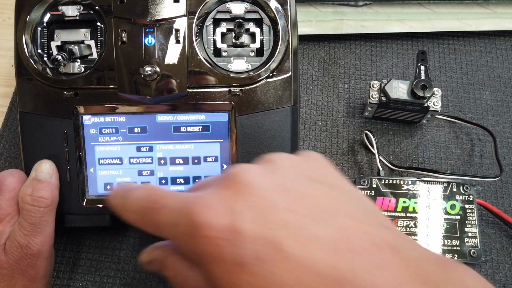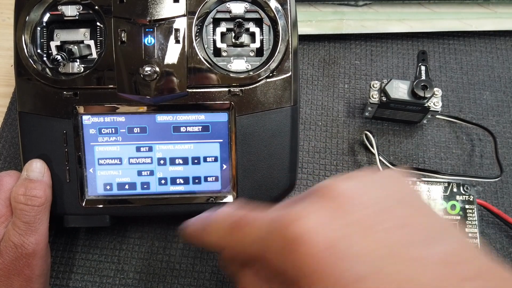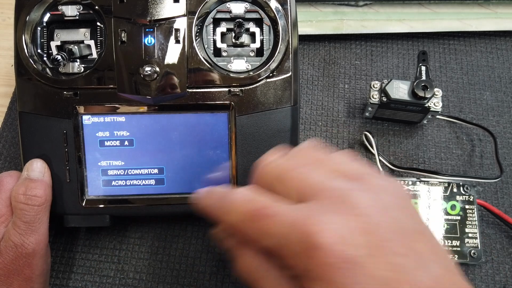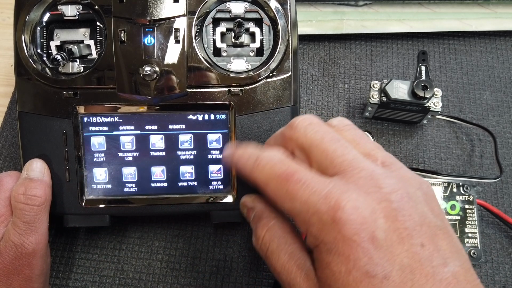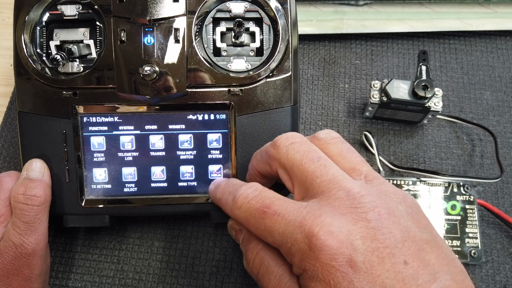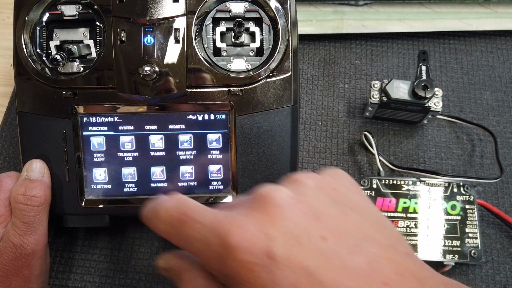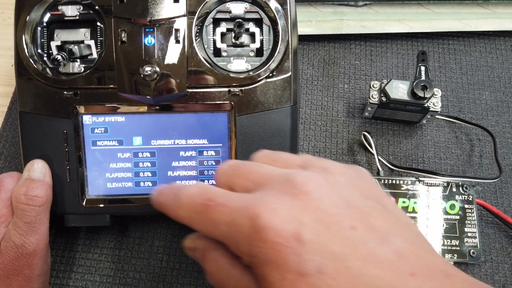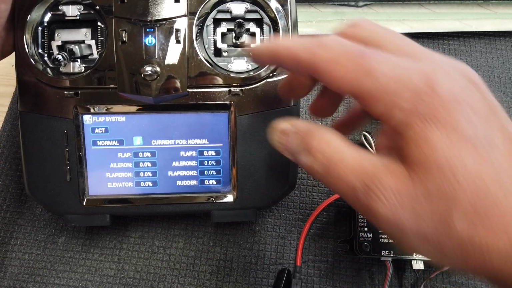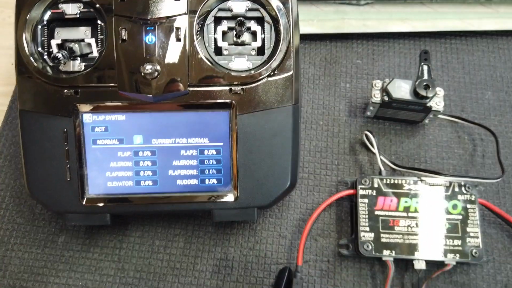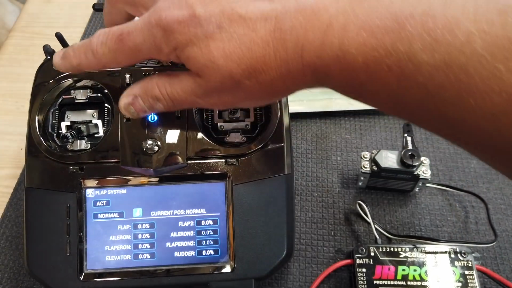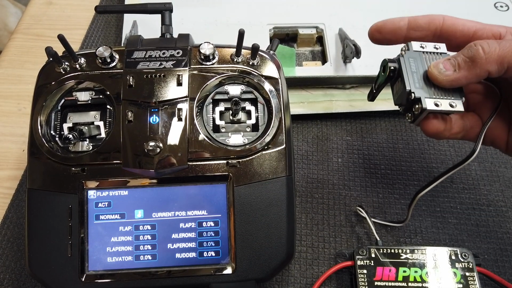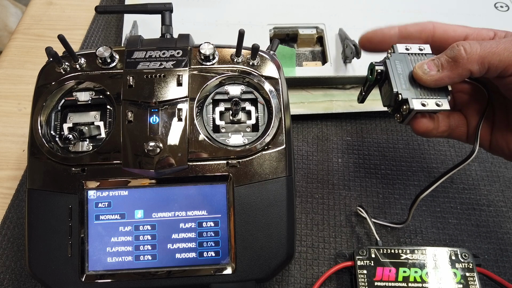In order to do that, we're going to go into the flap menu and set some travels up. With this stick all the way forward, our flaps are off. So this servo, we want pulling towards the front edge of the wing.